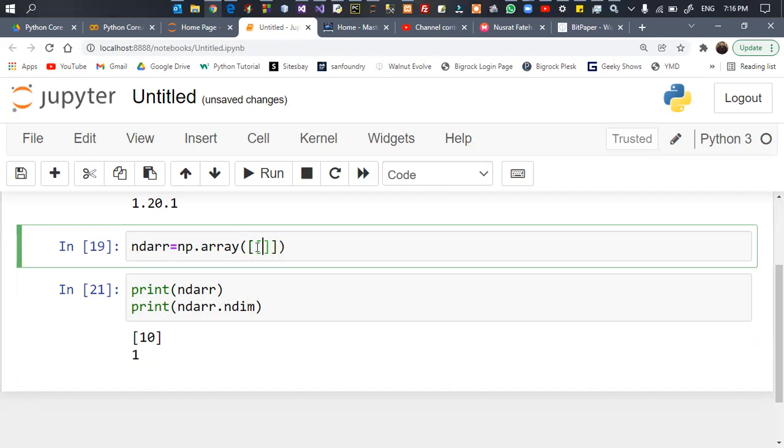So pass two square brackets, one for the first dimension and the second one for the second dimension. Now insert some elements, 1, 2, 3, 4, 5, right? And now create another array inside that dimension, 6, 7, 8, 9, 0, right? So this is a two-dimensional array, right?